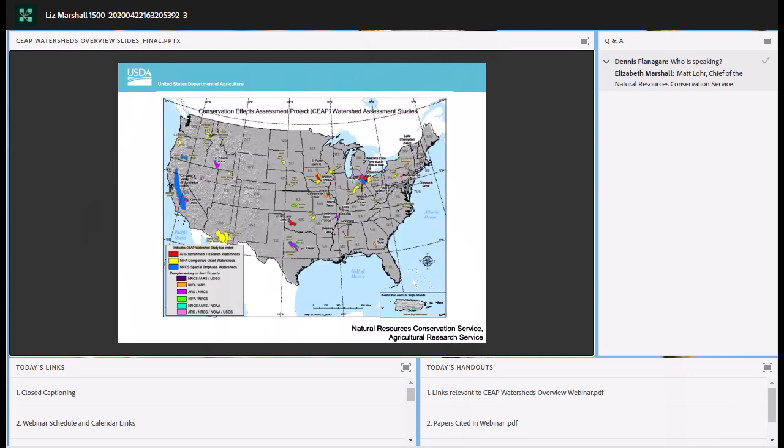And here's a map showing our national network of CEAP watershed studies. Over time, we've had 51 projects. Presently, we have 23 active projects, and these are shown in bold on the screen there.